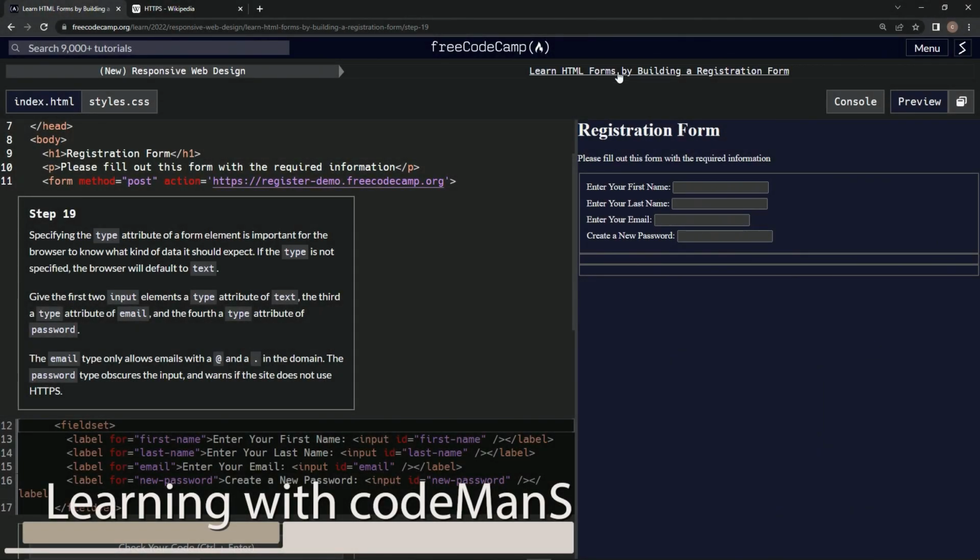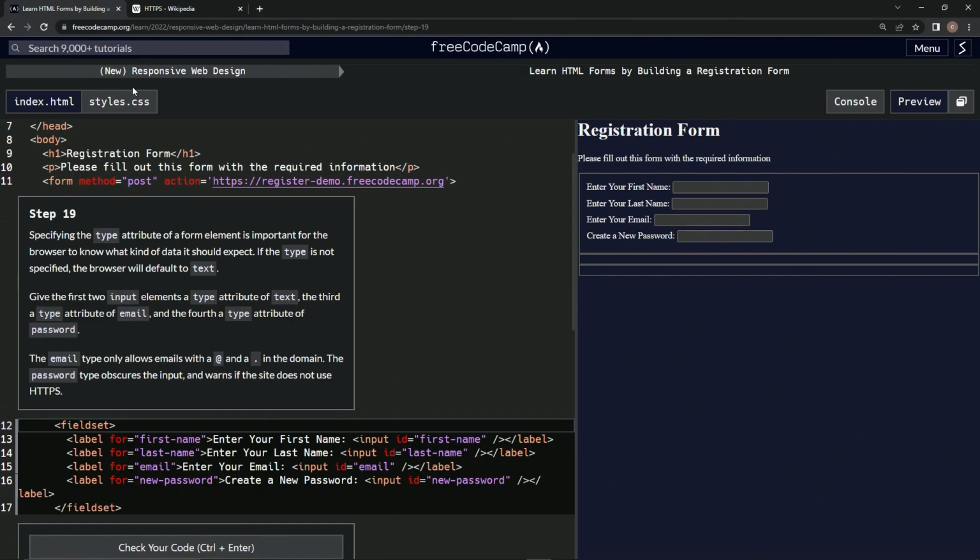All right, now we're doing freeCodeCamp, new responsive web design, learn HTML forms by building a registration form, step 19. So specifying the type attribute of a form element is important for the browser to know what kind of data it should expect. If the type is not specified, the browser will default to text.